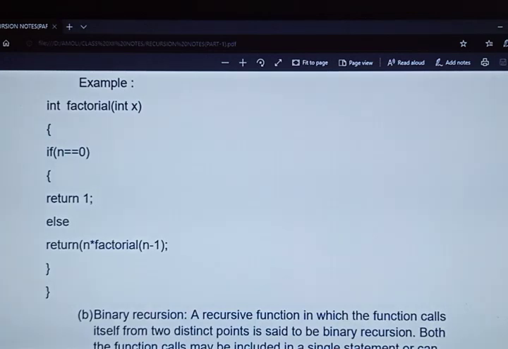I hope by seeing the example you can clearly see that the name of the function is given over here and the name of the function is given inside the body of the function. That means this is the function call statement.